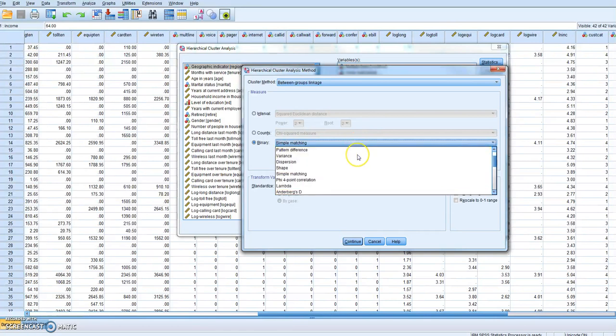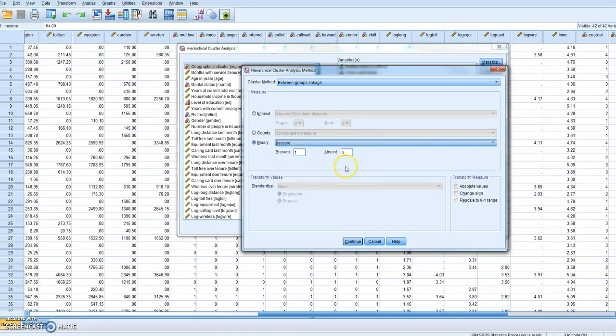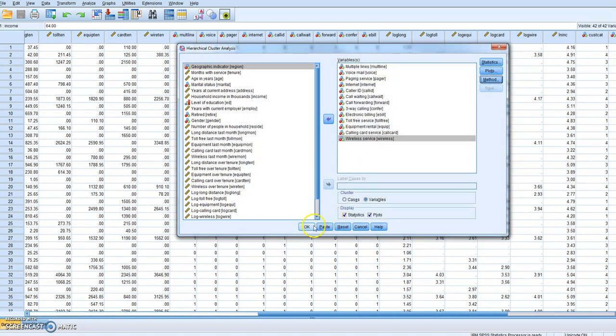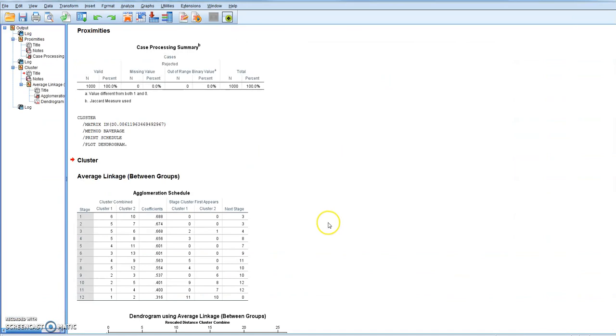A way to get rid of that is by using the Jaccard method, and that actually just says, okay, if things are present in both cases, then they belong together because they're probably similar. And if things are absent in two groups, we don't automatically cluster them together. That's the only difference. So it's about half the simple matching strategy. We then press continue, and we press OK, and this is then the output we're getting.